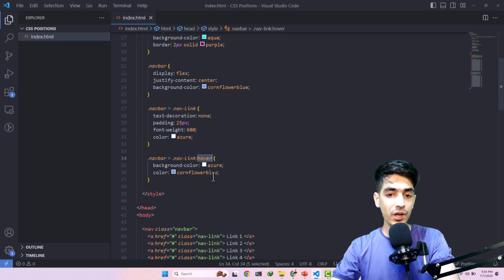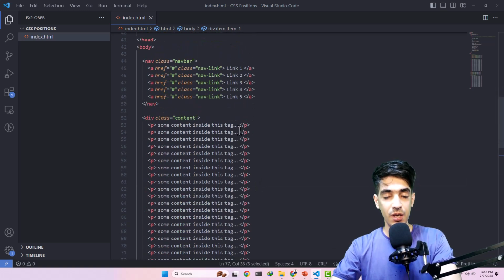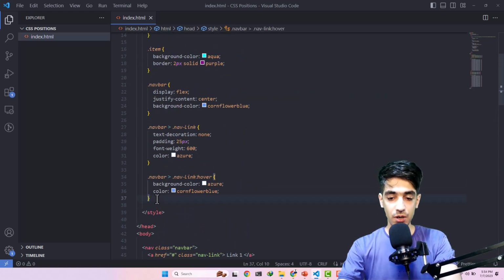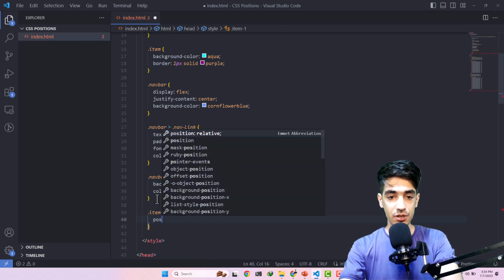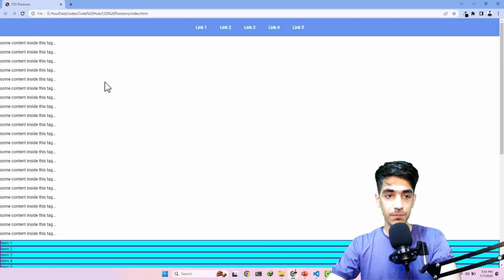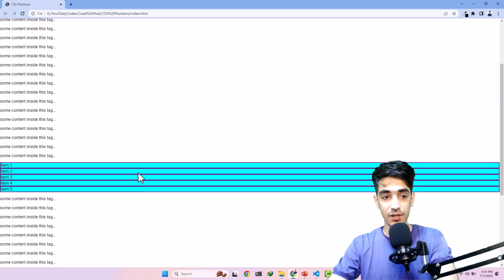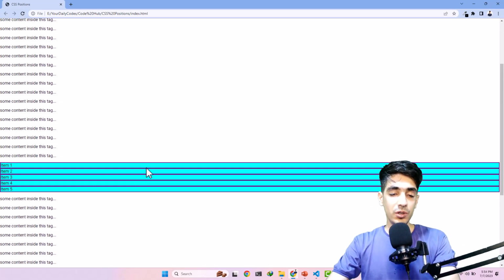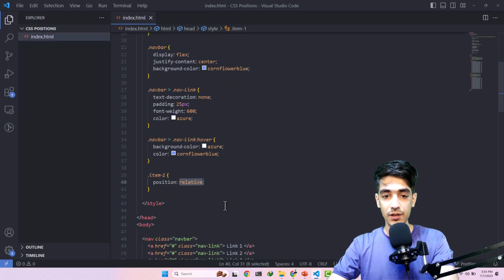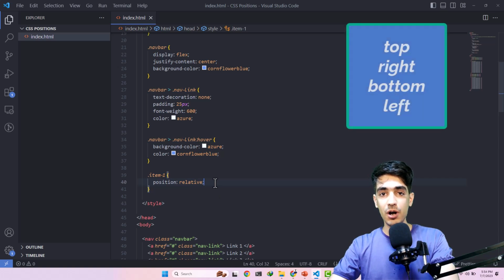See, when I come here and, for example, select this item 1 that we have, and set the position of this item to relative, at first glance we may think that nothing happens. If we come back here and hit refresh, we see no change, and it seems that nothing happened. Well, when we set the position of something to relative, 4 new CSS properties will be unlocked for that thing. Those properties are top, right, bottom, left.